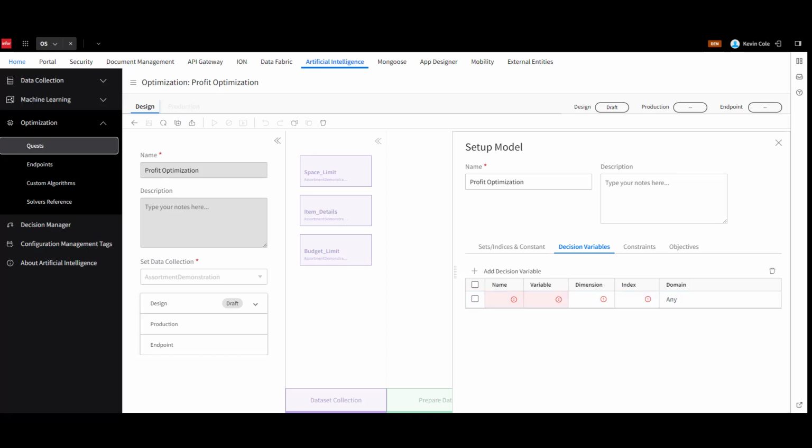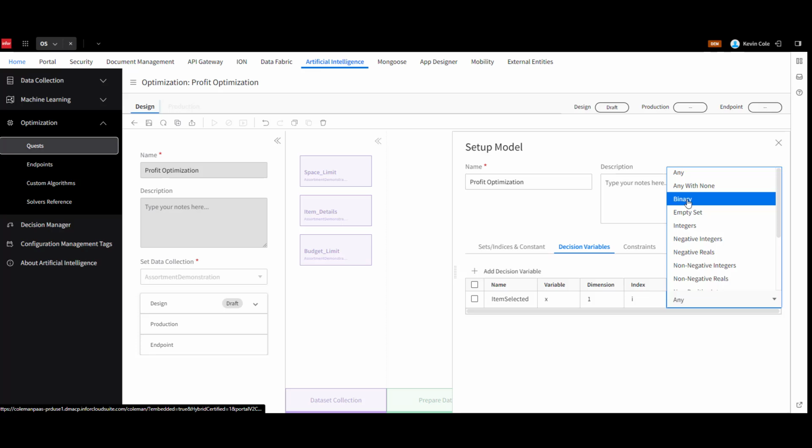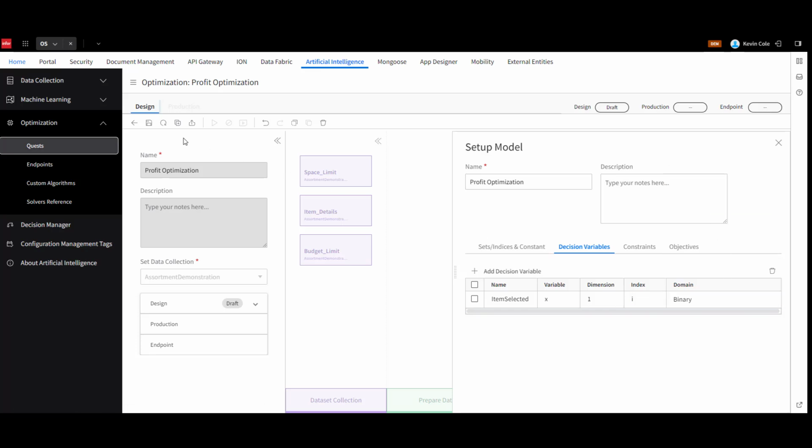First, I'll add a decision variable and name it item selected. This is because it's going to be a binary value showing for each item in my list whether or not it's selected. That's the decision, to select it or not. X will be the variable, and it's a one-dimensional variable. I was our index, and we can set its domain to binary, as each item is either selected or not, and give it a save.